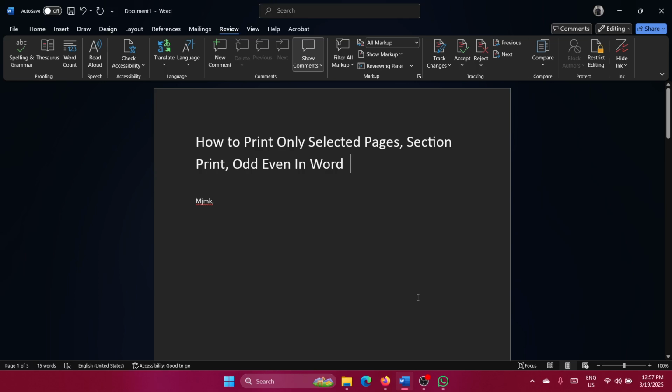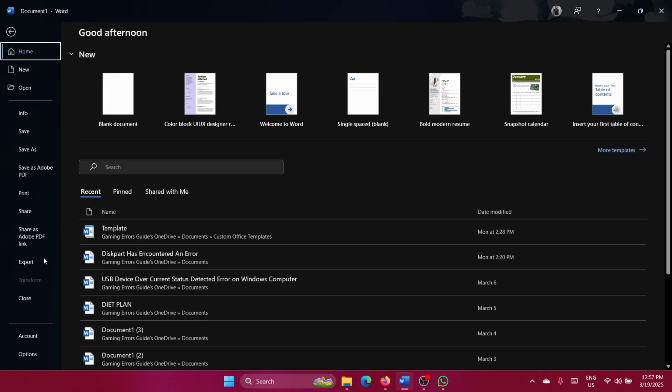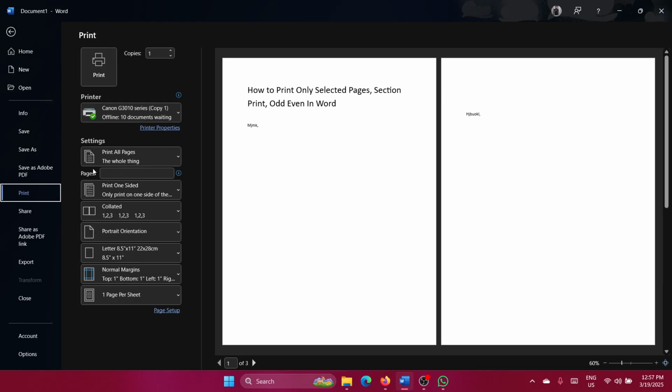Hey friends, if you wish to print only selected pages or section print or odd even in Microsoft Word, then please watch this video. I will guide you through the procedure. So click on File. Now select Print. Now in this print, you will have an option to choose the pages.